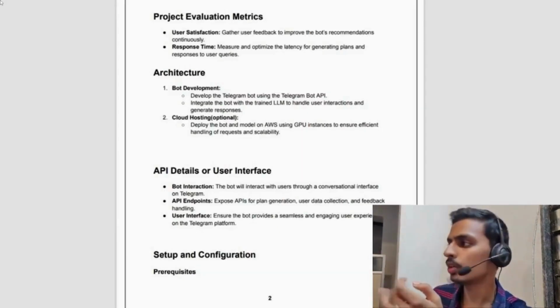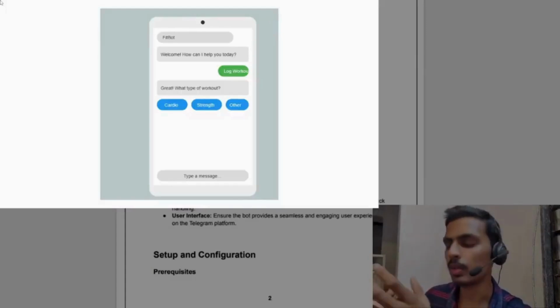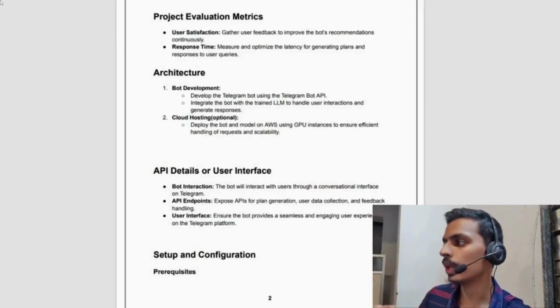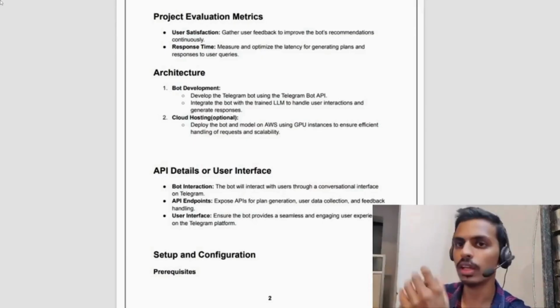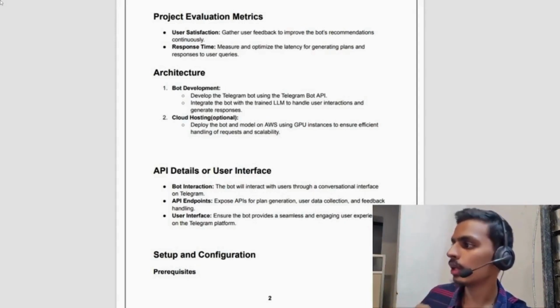So there are mainly three components. Number one is the conversational bot interface that we will be using on Telegram itself. Number two is using the LLM API for generating the fitness plan. Finally, in the upcoming versions, we will be taking user feedback and enhancing it further.